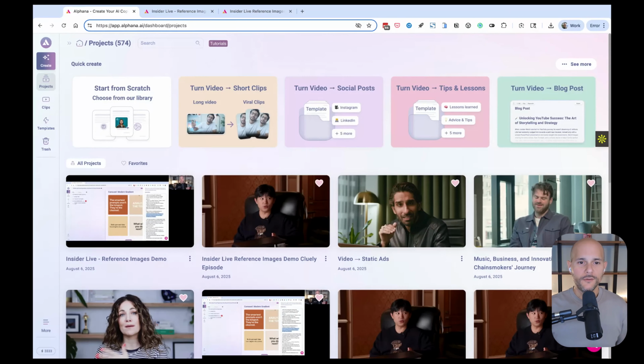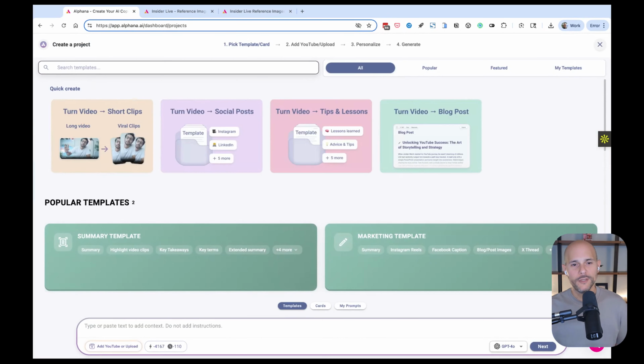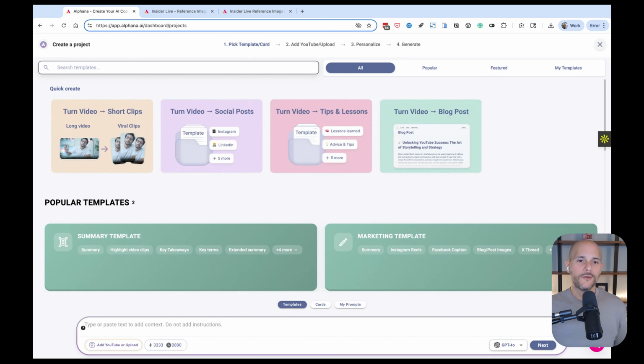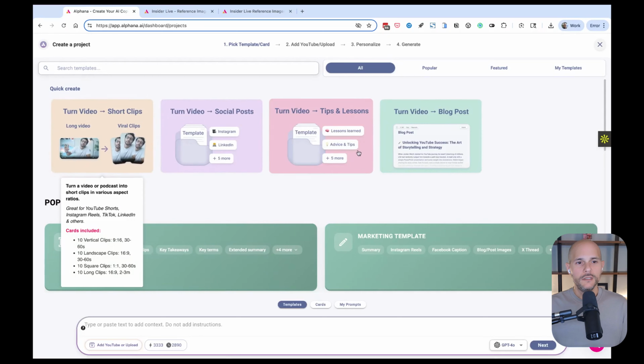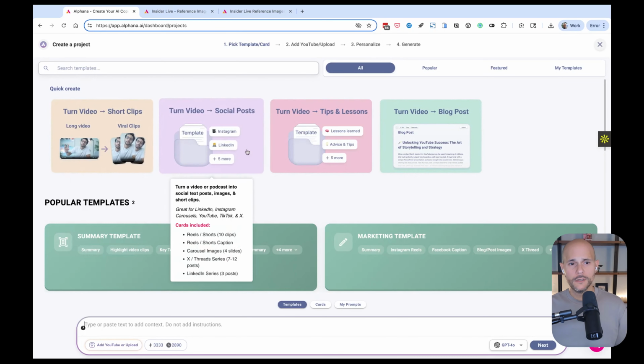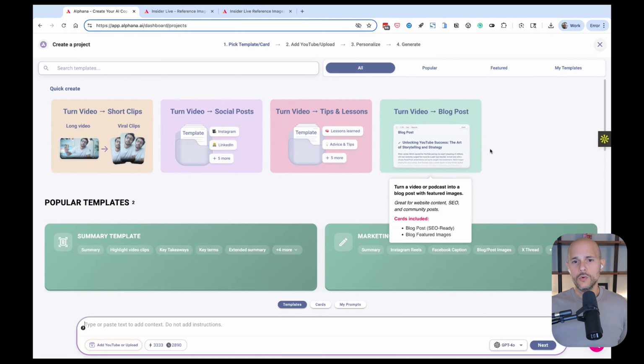For those of you that are new, you're joining us today in Alphana. You could take any long form video, a YouTube video, drop it in here and create a wealth of content from it. So I'll show you an example before we dive into the new feature update with reference images. So if I click here on create, now it opens up our create window. And you'll see in here, we've got a couple highlights of different things that you could do, like turning video into short clips, turning them into social posts, tips and lessons, or blog posts.